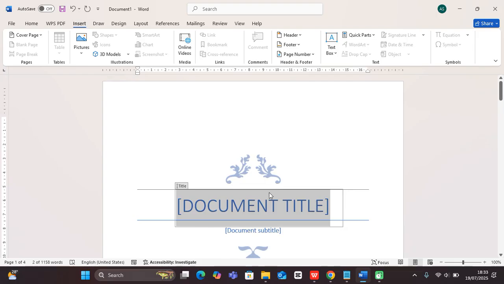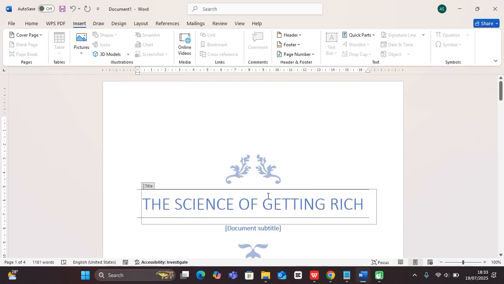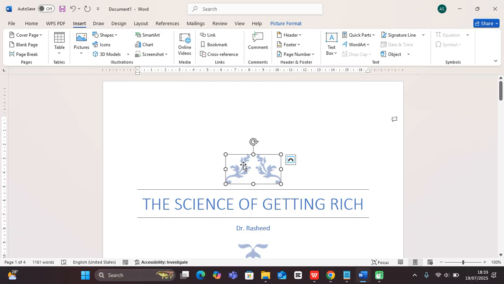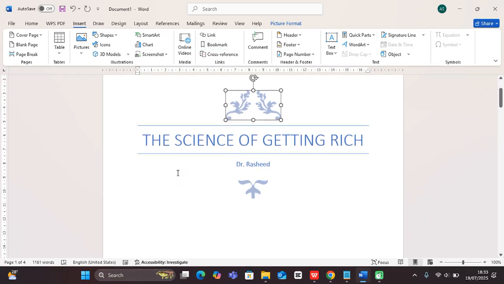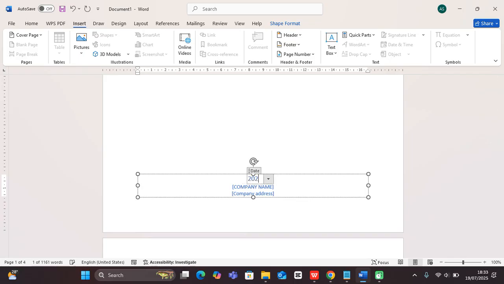For example, you can just say, the science of getting rich, okay, by Dr. Rashid, something like this. And now you have your cover page. You can customize these icons and thereabout. So you can put in the date here, 2025, epic mentorship, for example.